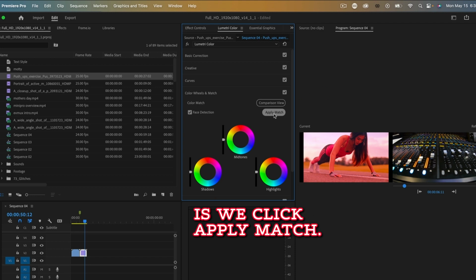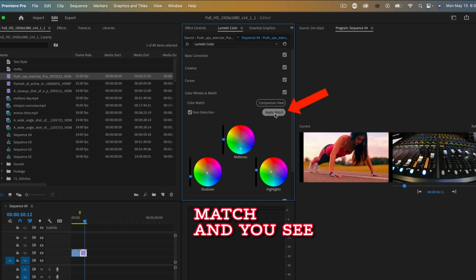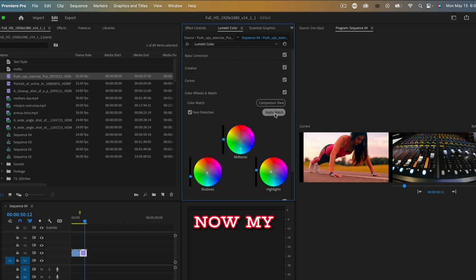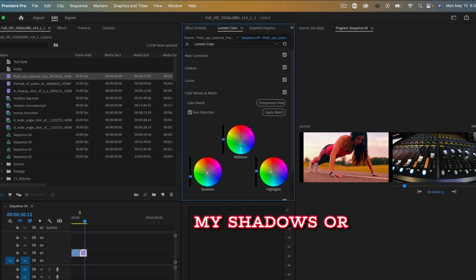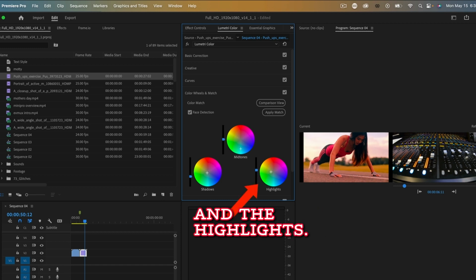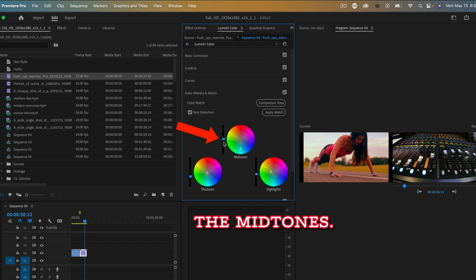So what we do is we'll click Apply Match. So let's click Apply Match, and you see now my current clip has taken on the colors of the reference clip. Now if I'm not satisfied with that clip, I can also go here into my shadows or my highlights. You see how I'm changing the shadows and the highlights? I can bring that down, and then I can change the midtones.